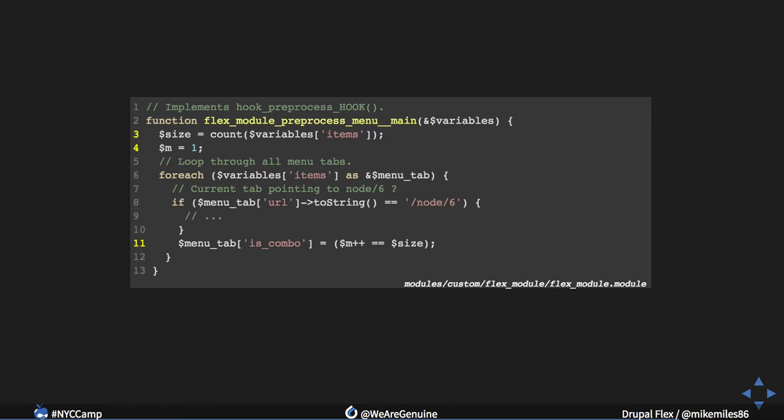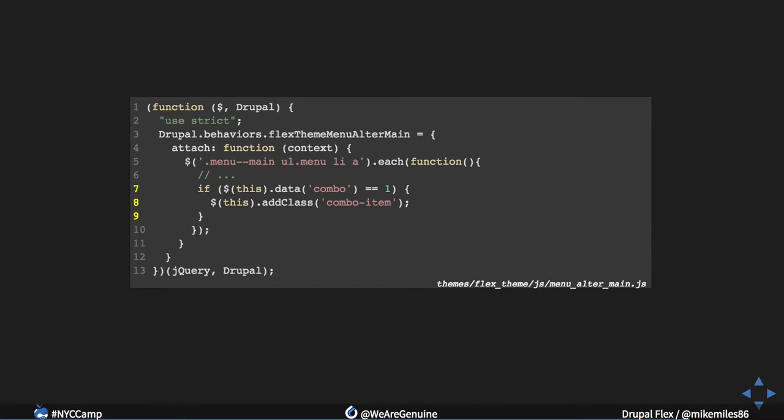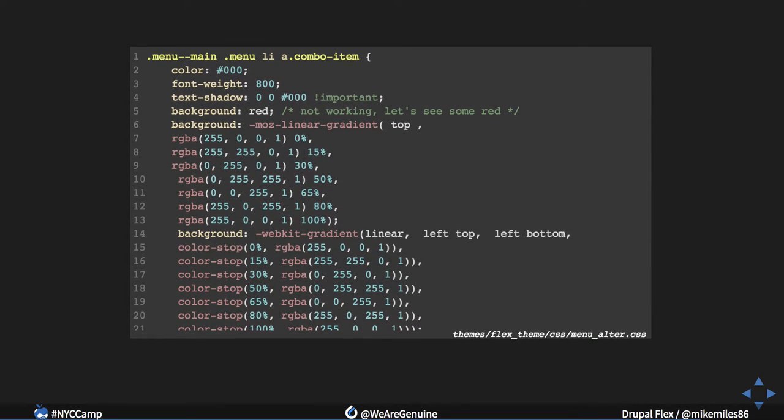And I'm just going to set that as a Boolean value if it's the last item or not. Then I'm going to go to my JavaScript function that gets executed, and check if there's a data attribute called combo. If that's true, I'm going to add a class to it. I'm going to write some crazy CSS to target any link item that has combo.item.